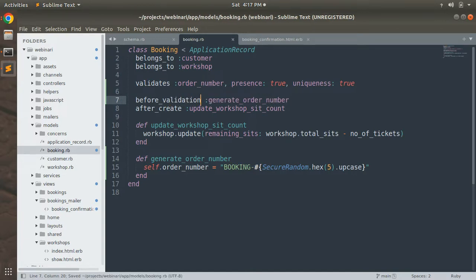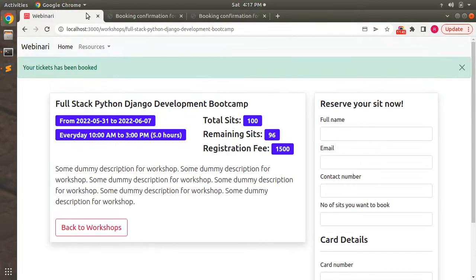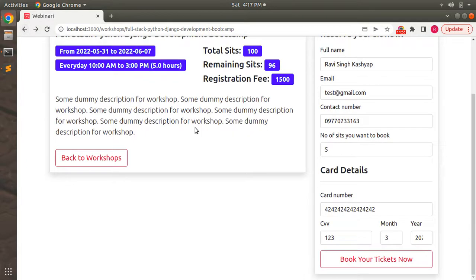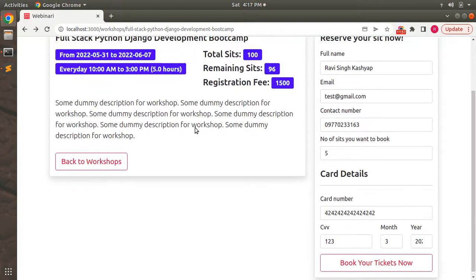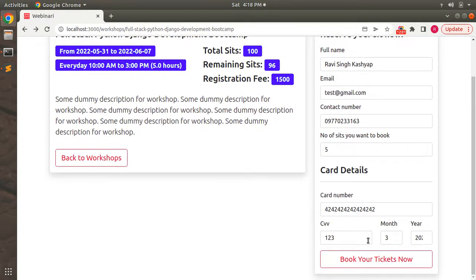Okay, so now we made the change and saved the file. Now let's try to book the tickets for the same workshop. Go to the workshop booking page first, close all the remaining tabs, and let me book the ticket for the same form. Let's close this pop-up flash message, and now submit the booking form.